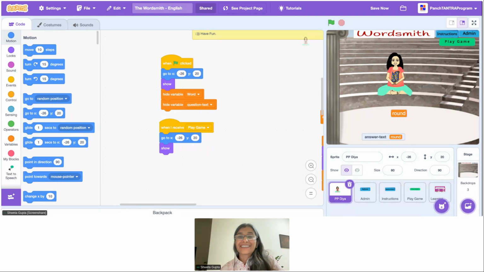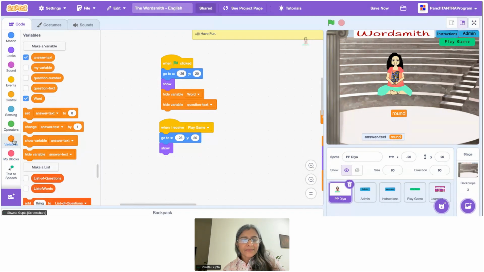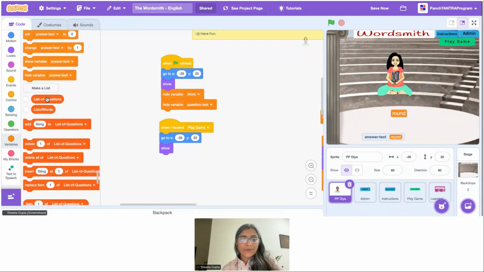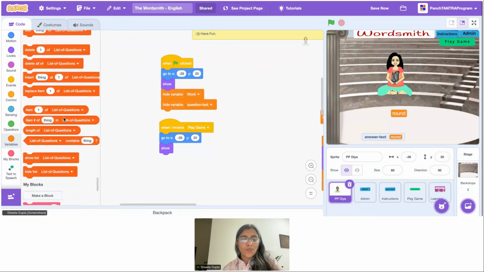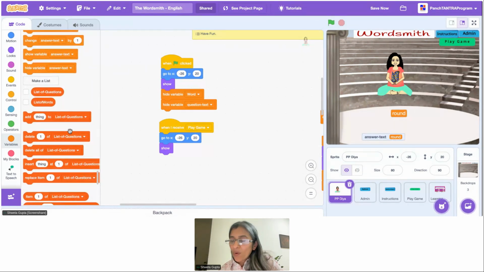But for those for whom this is your starting project using lists, what you do, you come to the block variable, you click on it, and you will see that first you have the variable where you create those single value holders, variables. And then just below it, there's something called make a list. And that's all you will see in a new project where you don't have an existing list. But here, because you already have two lists created, you will see the name of the list and many new blocks which open up to work on lists.